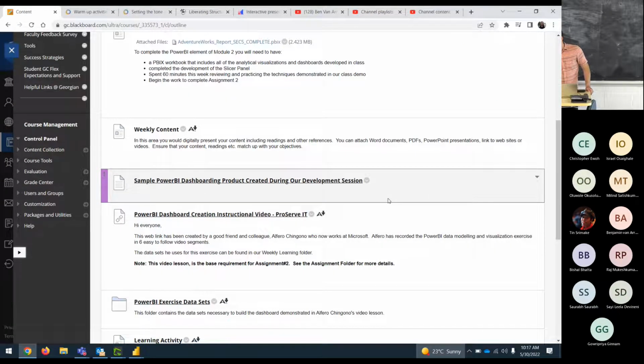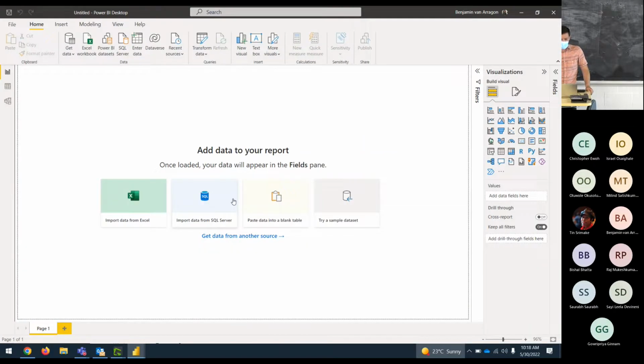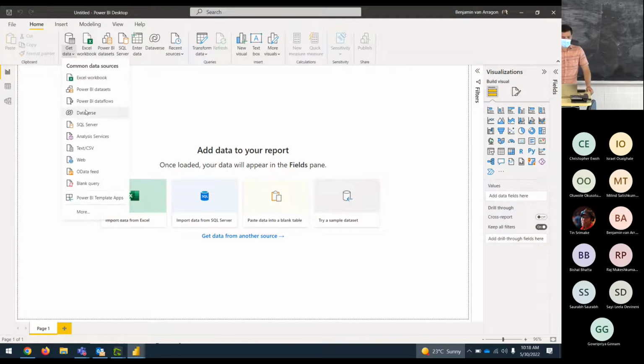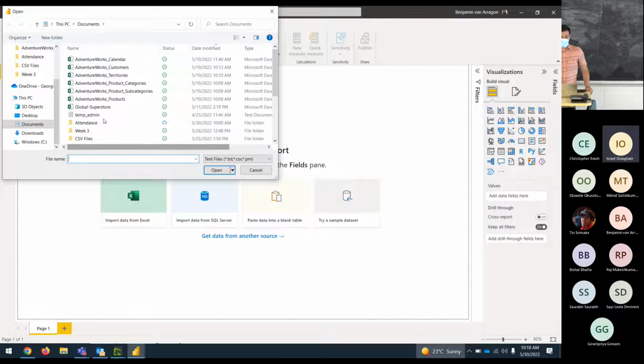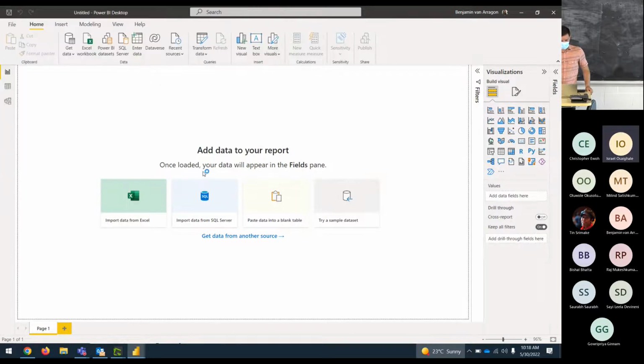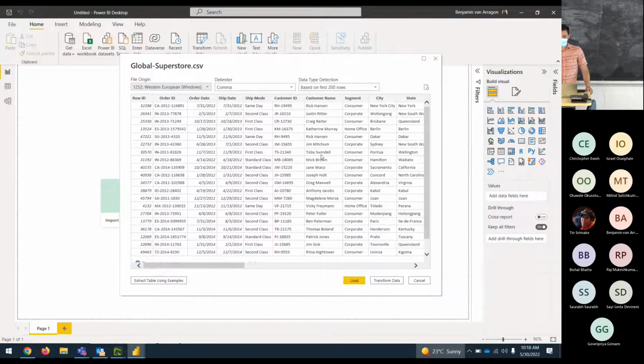All right, so we're going to start with a brand new Power BI file like this. We're going to do get data, and we're going to use the global superstore sample data set that we've been using all along. And we will hit transform data.